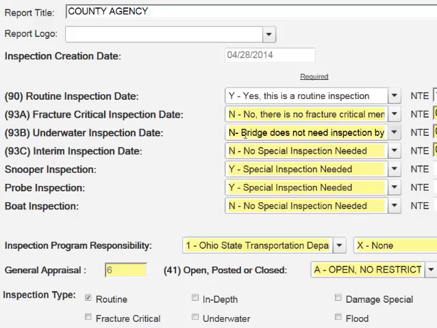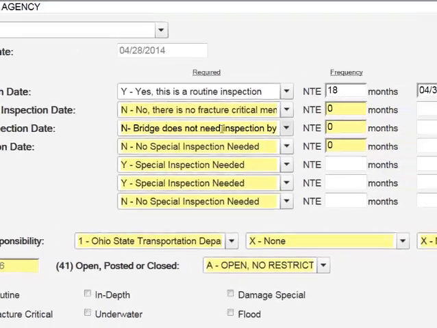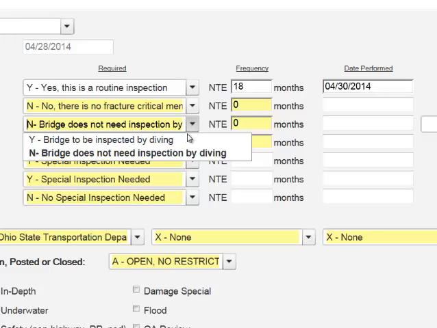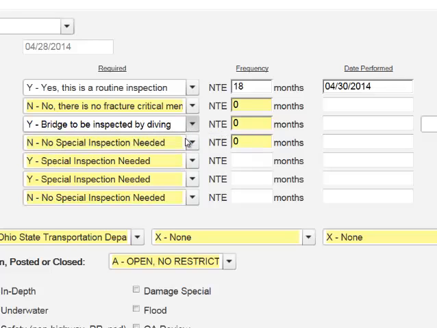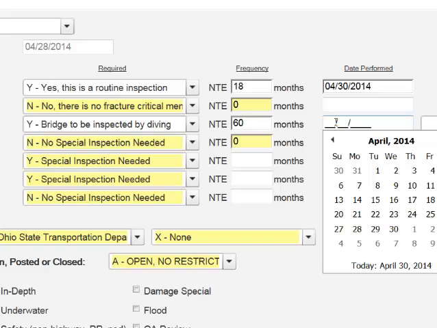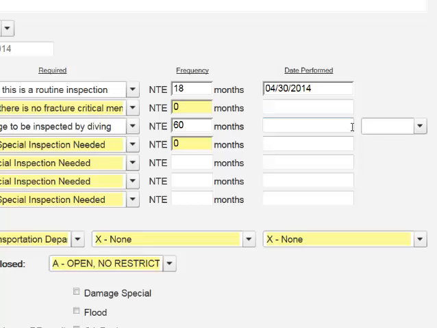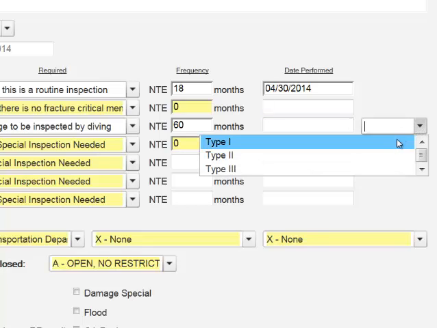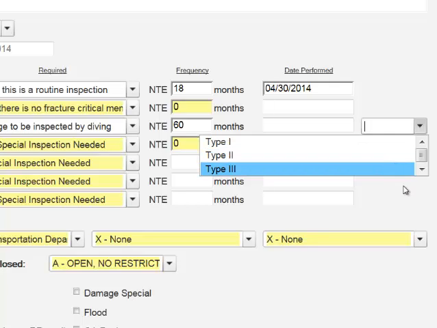Underwater, no. And if this was a bridge that required an underwater inspection, you can simply select yes. The not to exceed would be 60 months. And you would be able to see the last time this bridge received an underwater inspection. The level of underwater inspection, depending on how detailed the underwater inspector inspected, so level 1, 2, or 3.